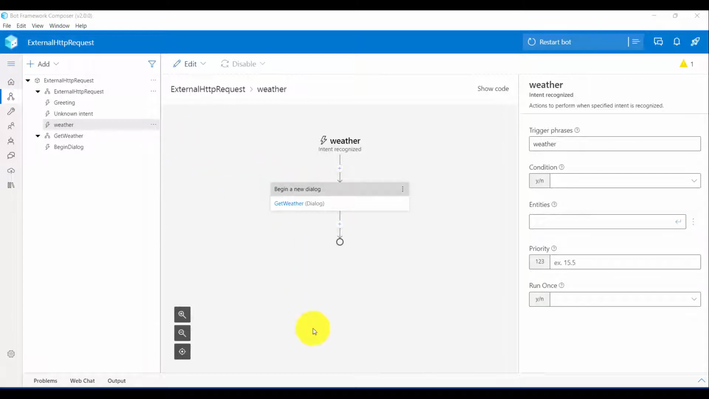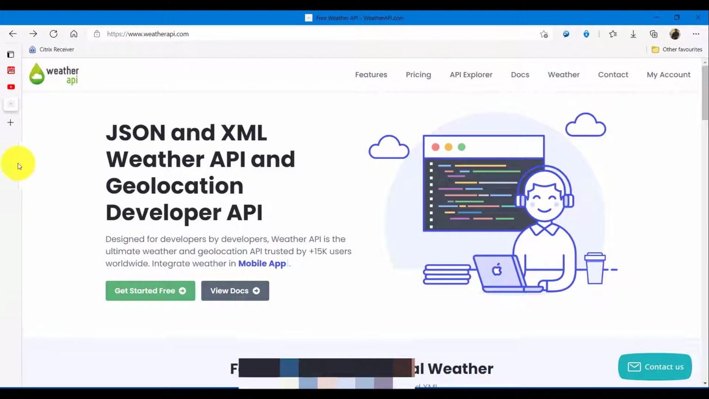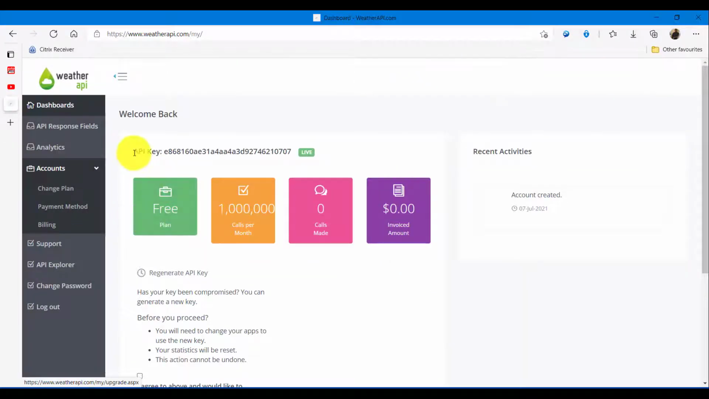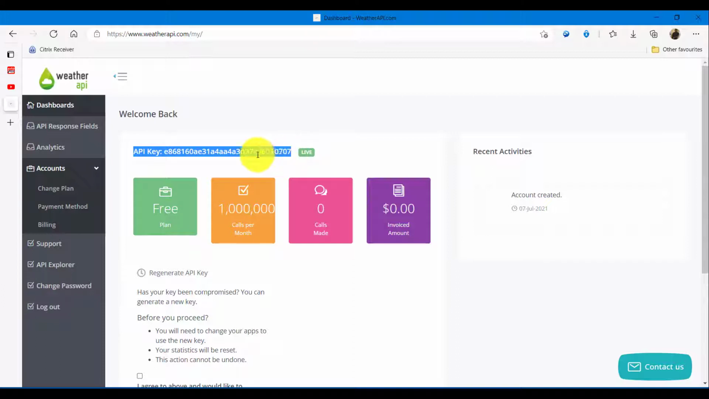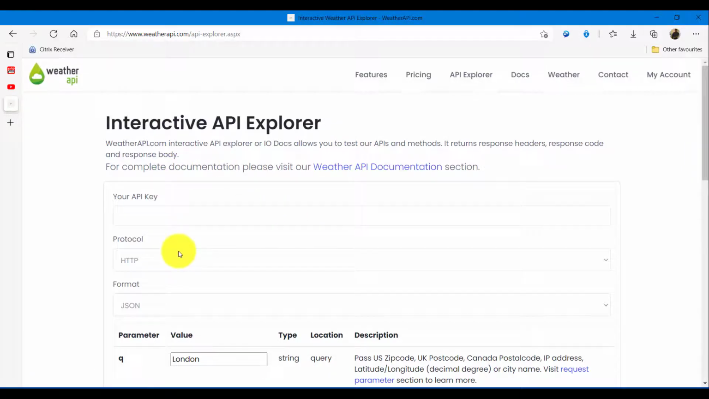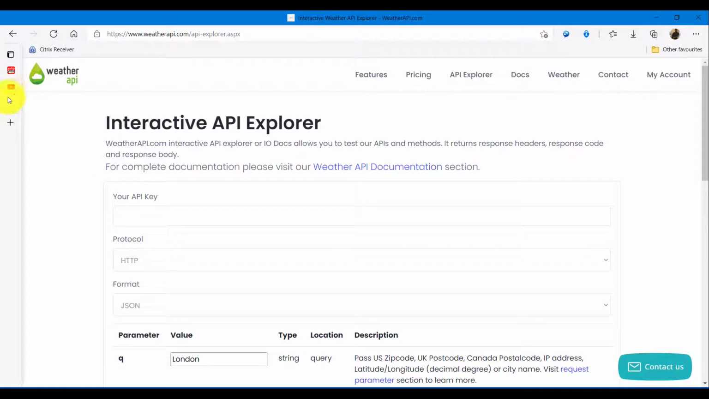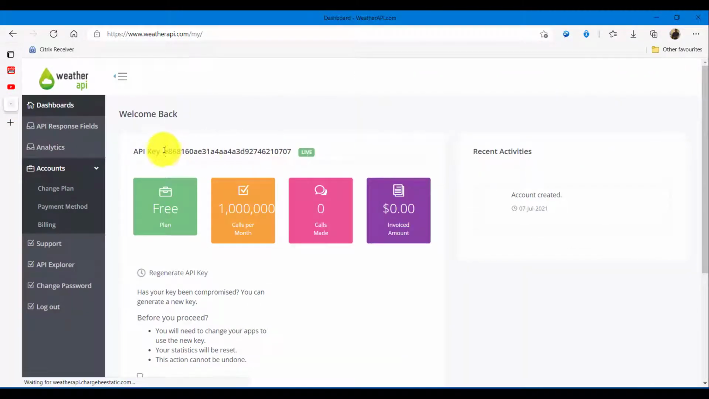To get the weather report, I'm using a website called WeatherAPI. Once you create the account, you can use the free version also. There is a key also available. The next thing is the API Explorer, where you can check whether your request is working properly or not. First I will go here and copy the key.